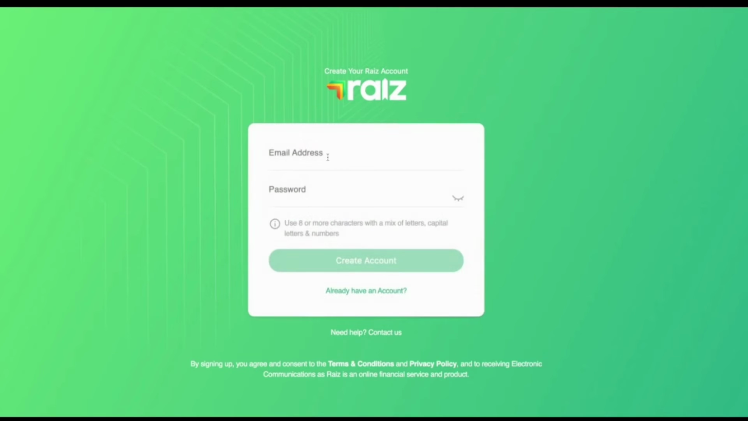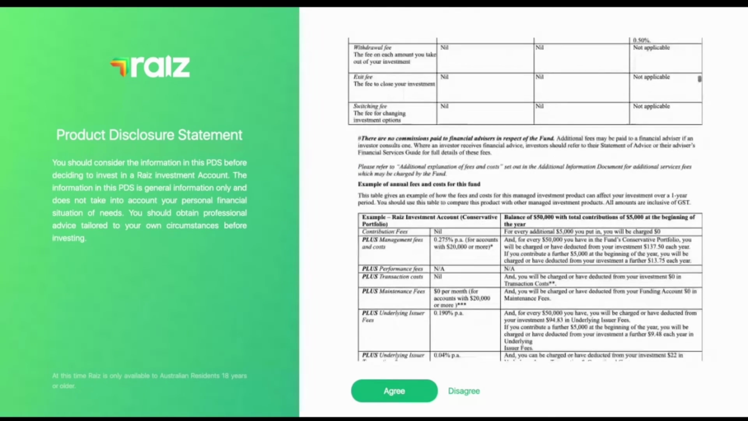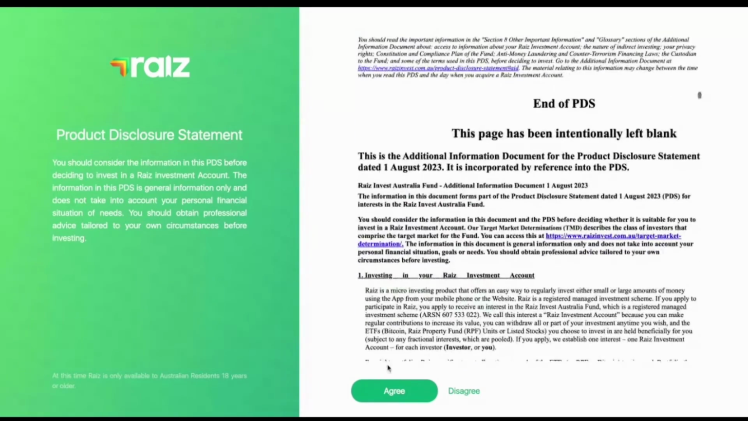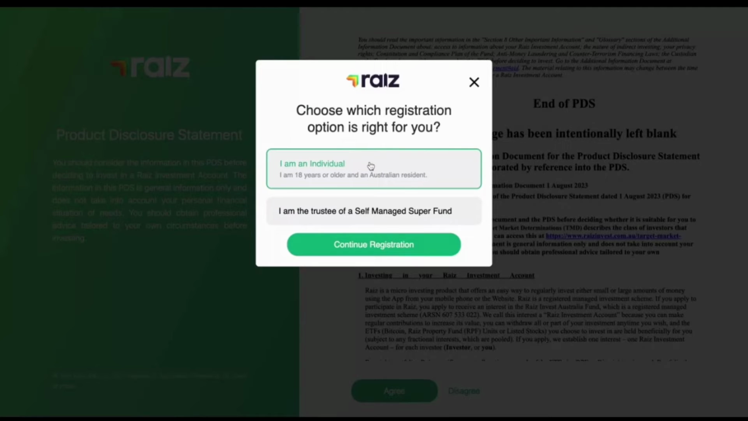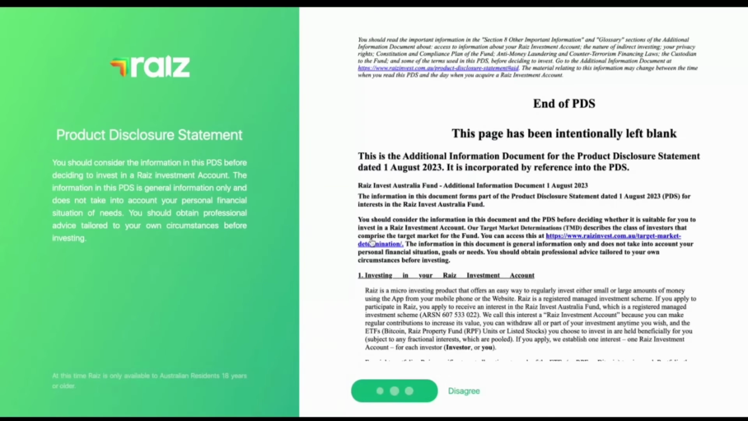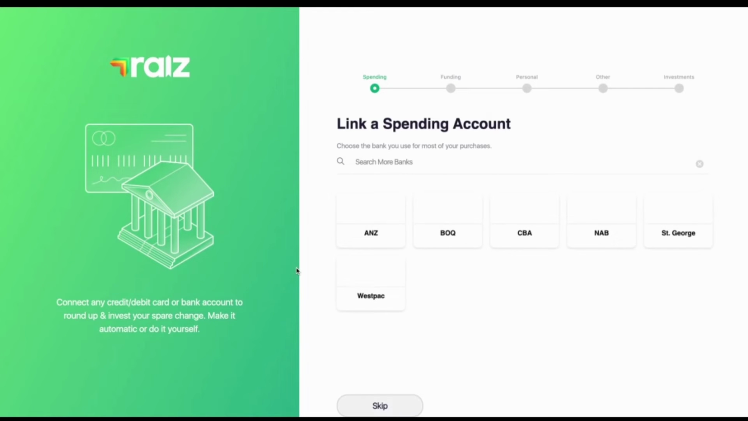Next, to create an account, you have to enter your correct email address and a new password. The page with different kinds of statements will appear on your screen. To create an account, you must click on agree and click on I am an individual and continue registration. If you want to link your spending account, you can link it, otherwise you can skip it.